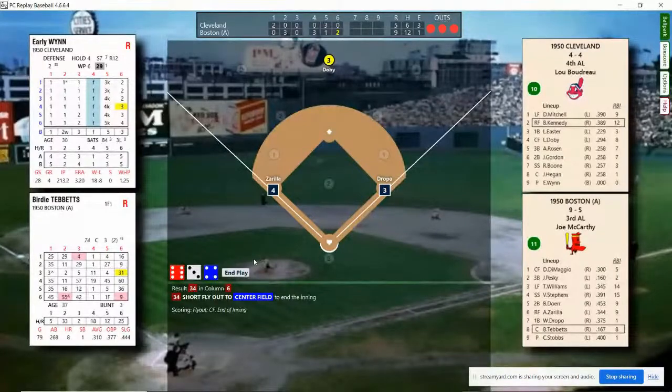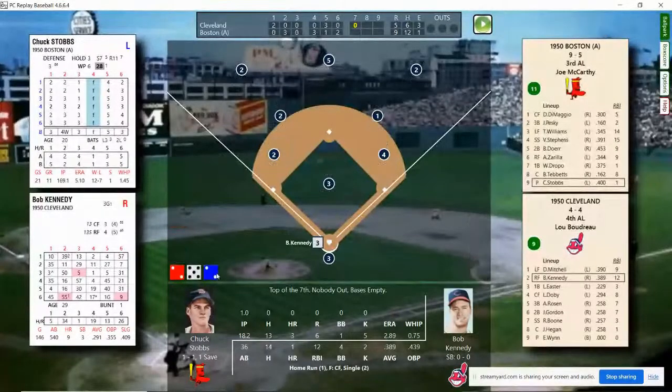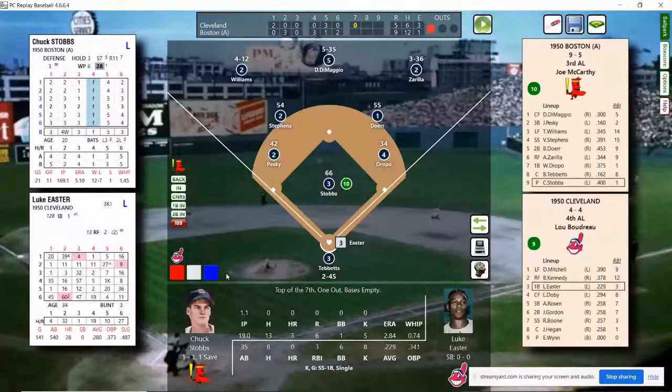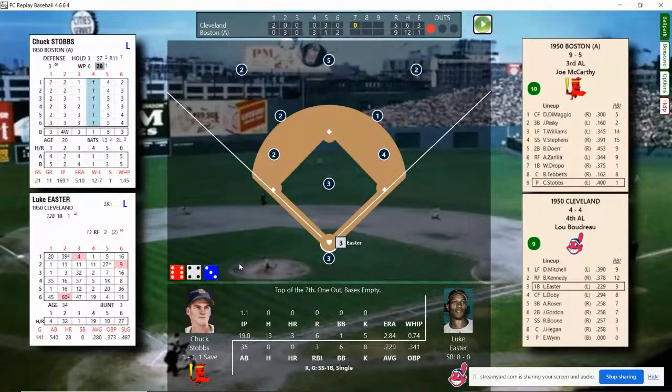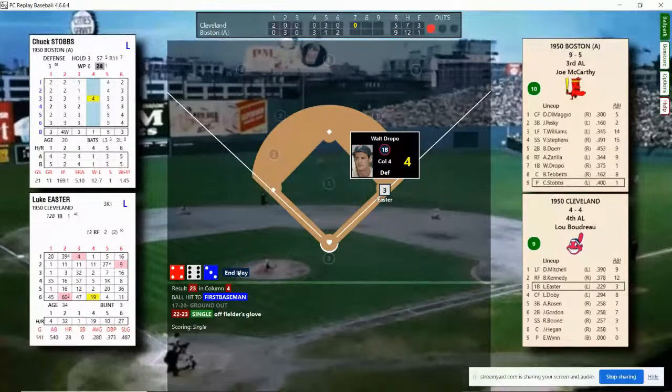Top of the 7th. Bobby Kennedy to face Chuck Stobbs. And he flies out to Williams in left. 1 out, bases empty. Luke Easter coming in. It's a ground ball to first. It's going to be a single as it's off his glove. And Easter's on first with 1 away. 1 out, man on first.